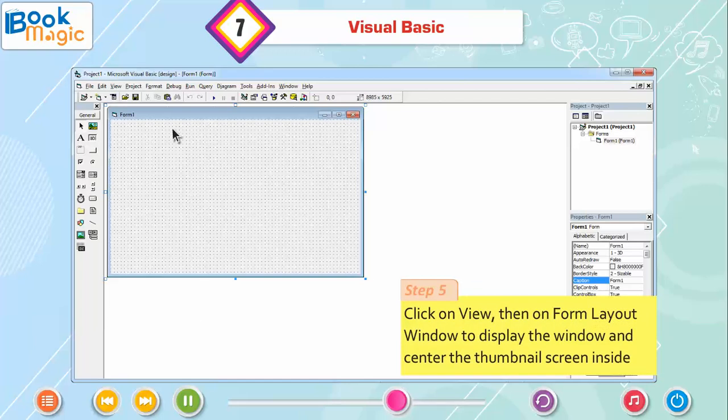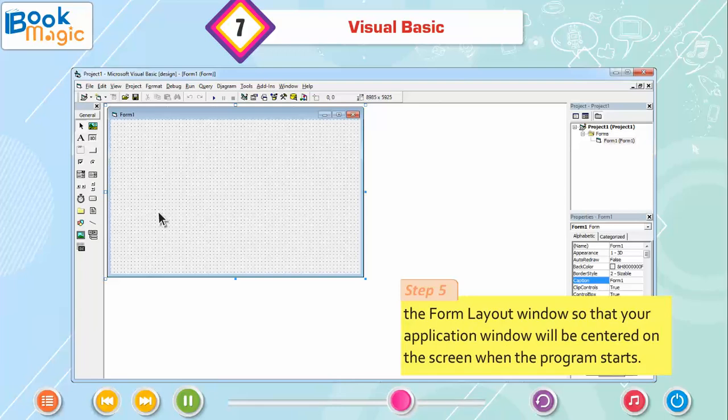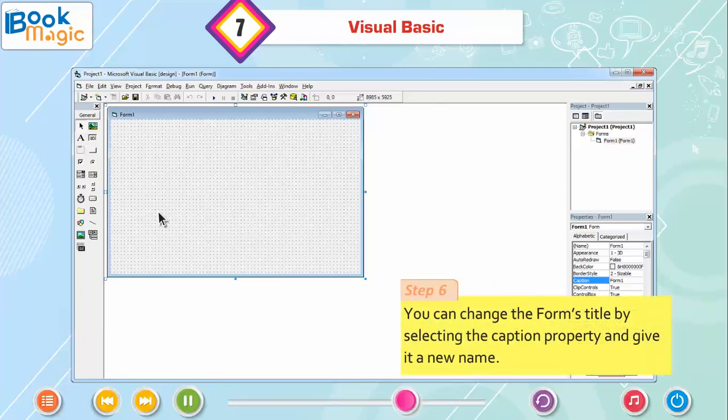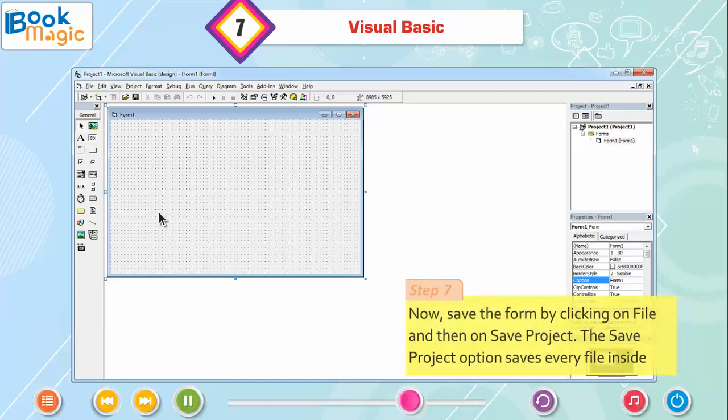Step 5. Click on View, then on Form Layout window to display the window and center the thumbnail screen inside the Form Layout window so that your application window will be centered on the screen when the program starts. Step 6. You can change the form's title by selecting the caption property and give it a new name.